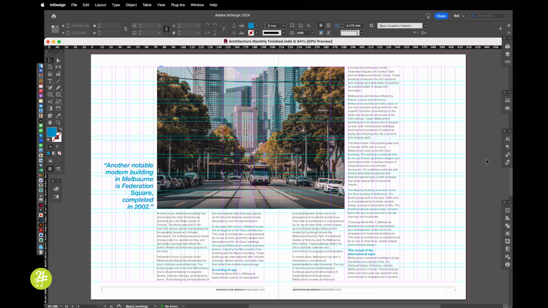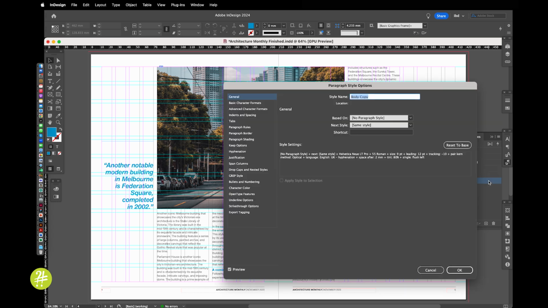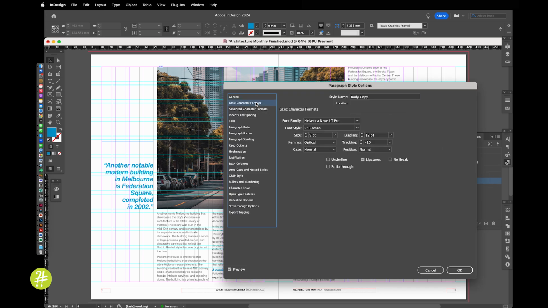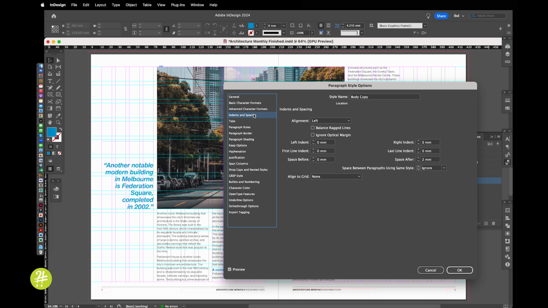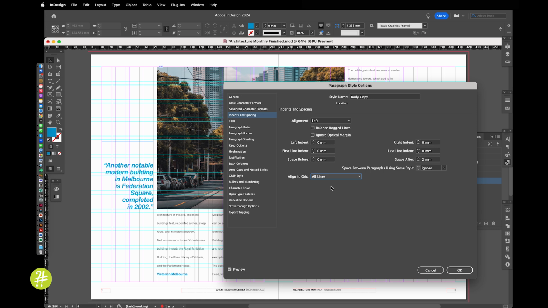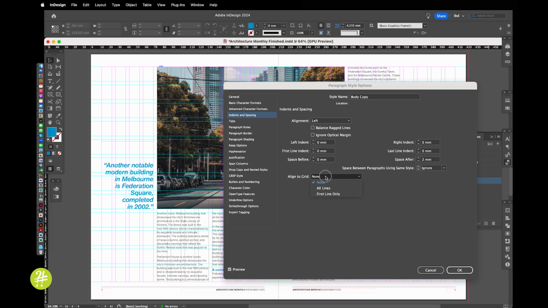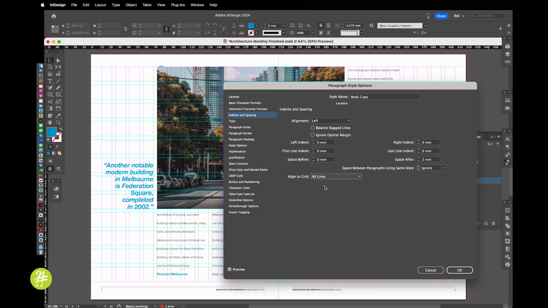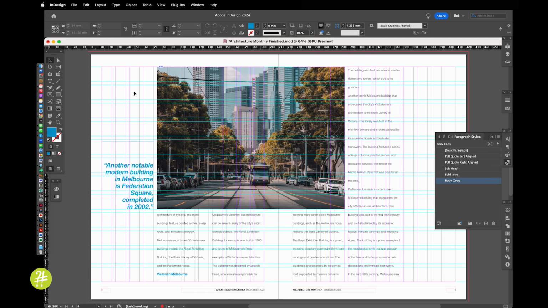The first thing I'm going to do is turn on the baseline grid. So I'm going to go to my body copy style, and I'm going to come down to the indents and spacing, and I'm going to click align all the lines to the baseline grid. And you can see in the background there what that does. If I turn that off, see everything's normal, and then if I go all lines, you can now see that all the text has jumped massively, and that's because of the baseline grid that's preset into InDesign.